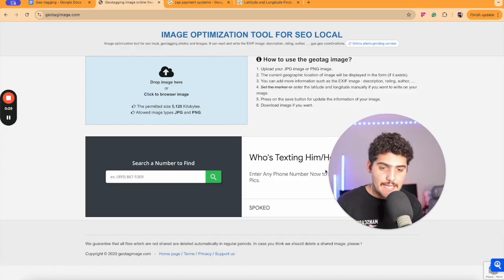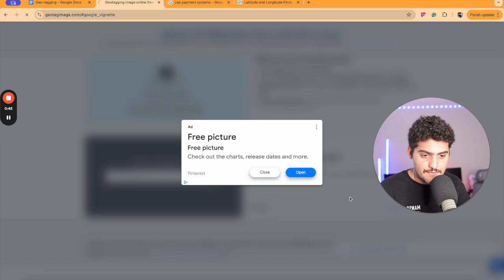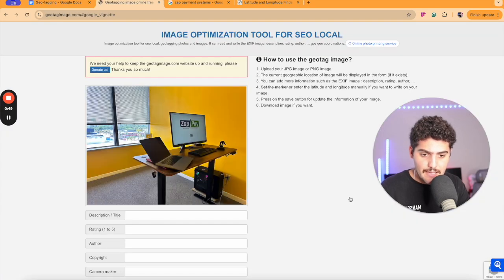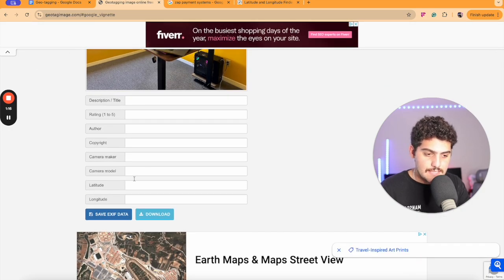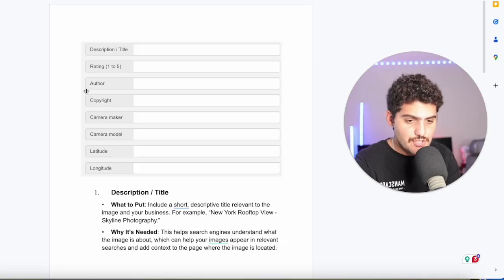The website I like to use for geotagging is geotagimage.com. This website is completely free. You don't even have to sign up. You just drag your image in here, and I'm going to give you an example. Let's go ahead and drag something in here. This is the office photo that I took of my payment processing company that I'm currently working on scaling. This is the area of this image that you have to fill in. Let's jump in here real quick.